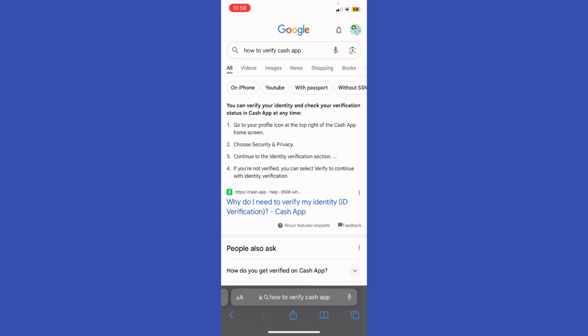You'll be prompted to enter personal information including your full name, date of birth, and the last 4 digits of your social security number. And if you're not in the US, or if you're not a US citizen, you may need to provide an alternative form of identification. And then you're going to submit the documents.